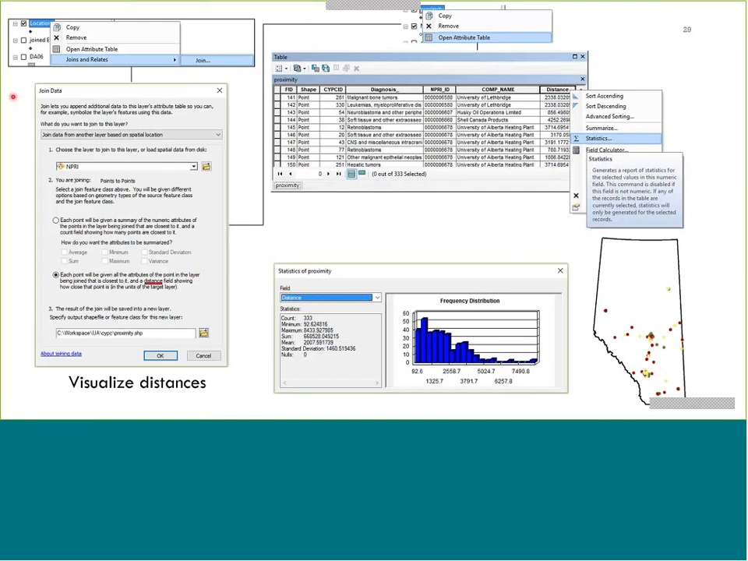Another way to look at proximity measures involves a spatial join. So just like we did the point and polygon overlay, we can right-click on the point locations and do a joins and relates join. And we're going to be doing a spatial join, so join data from another layer based on spatial location. And the layer we want to join to is the MPRI facilities. And we'll choose the last option, where each point will be given all the attributes of the point layer being joined that is closest to it. And this is very important. It'll automatically calculate the distance for us for all those points.